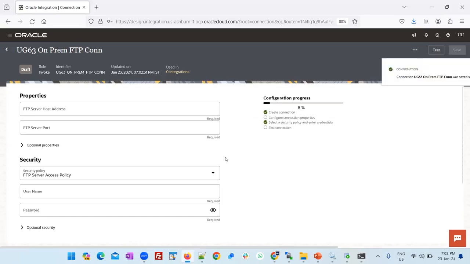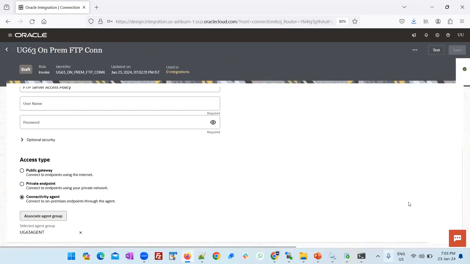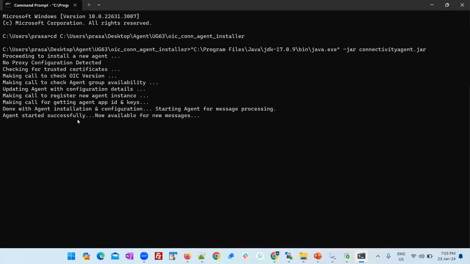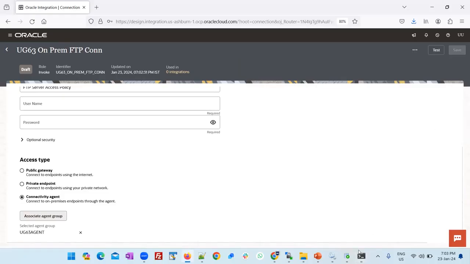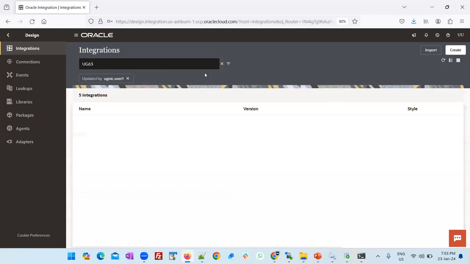So what I'm trying to prove here, or explain, is that the agent's job is only to establish connectivity from OIC with the on-prem machine, not the application. And once the connectivity is established from OIC with the on-premise machine, you can use that same connectivity agent to talk to any application running on the machine. You can talk to the database, you can talk to SFTP server, you can talk to any other application running on the machine. Okay, that's what you need to understand. Agent works at a machine level, not an application level.